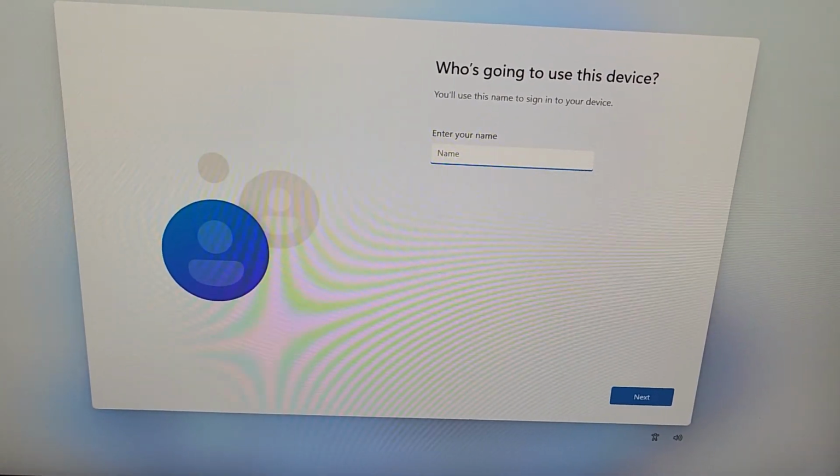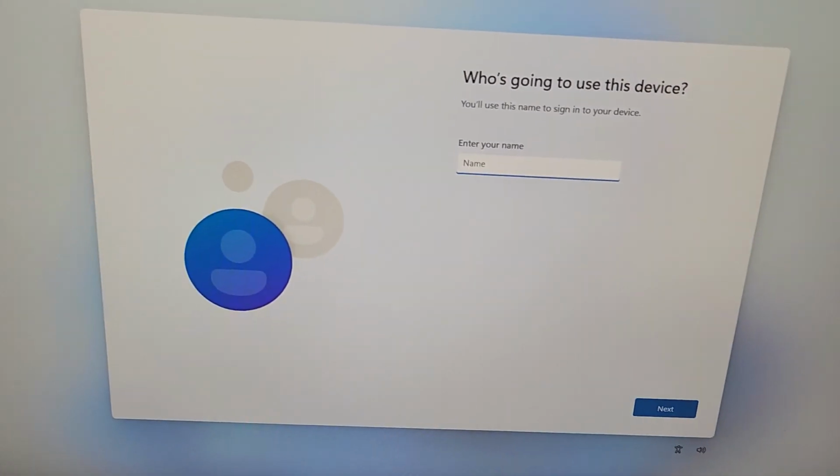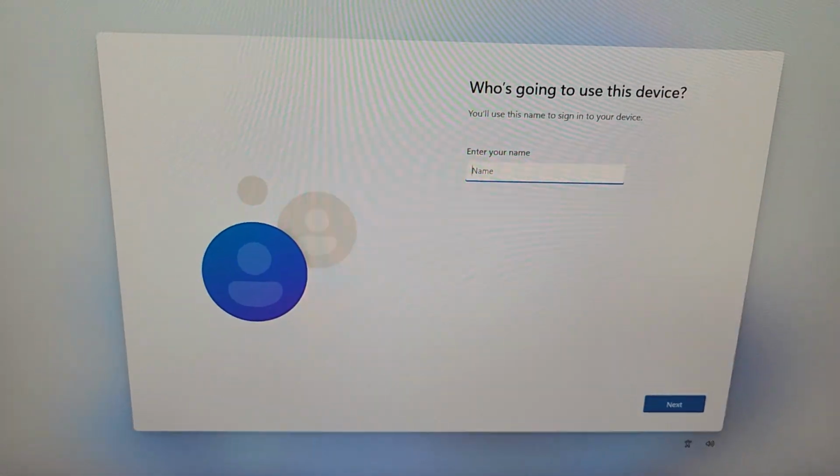And now you can just enter your regular username and then just go through the rest like you would set up Windows normally. That's it.